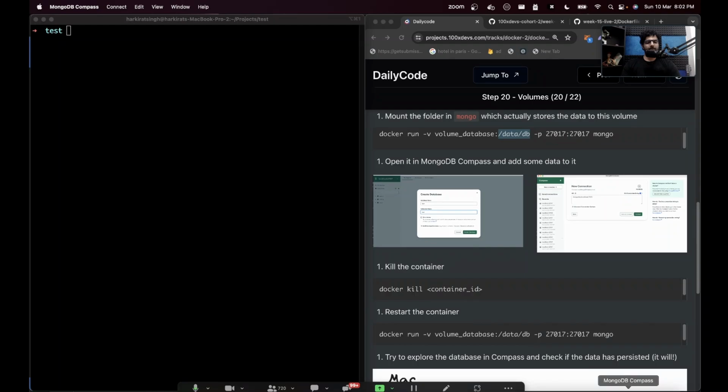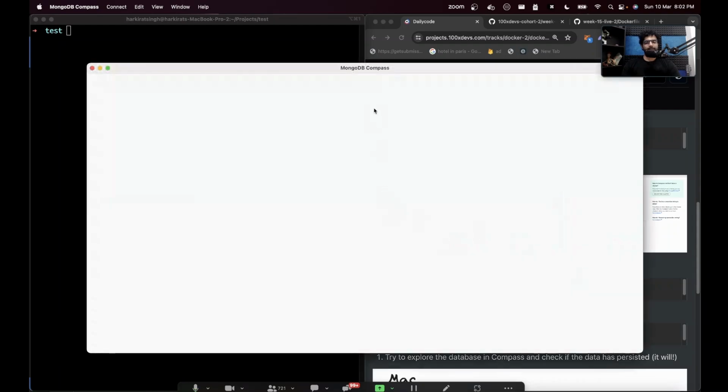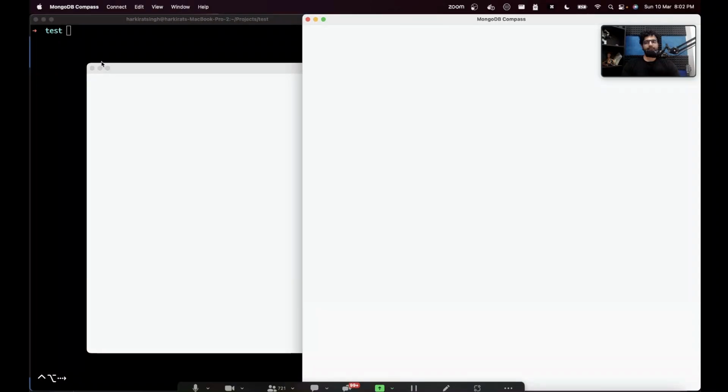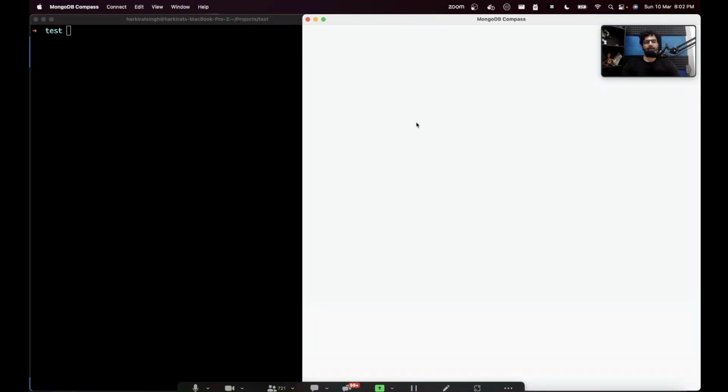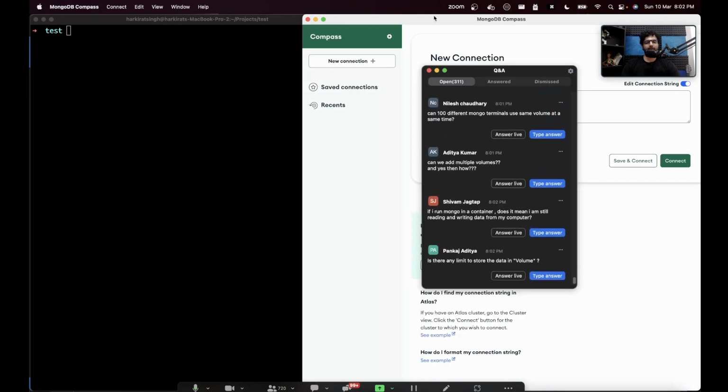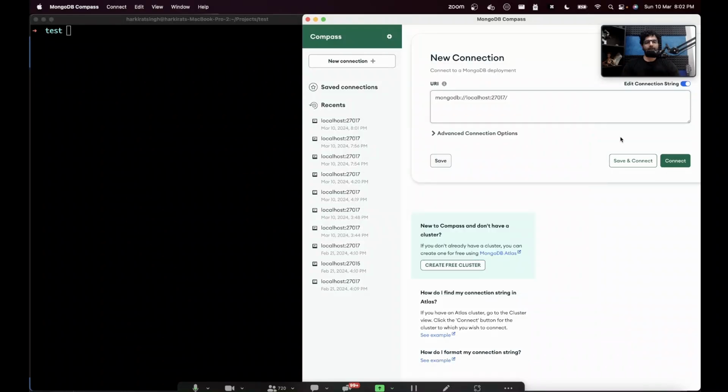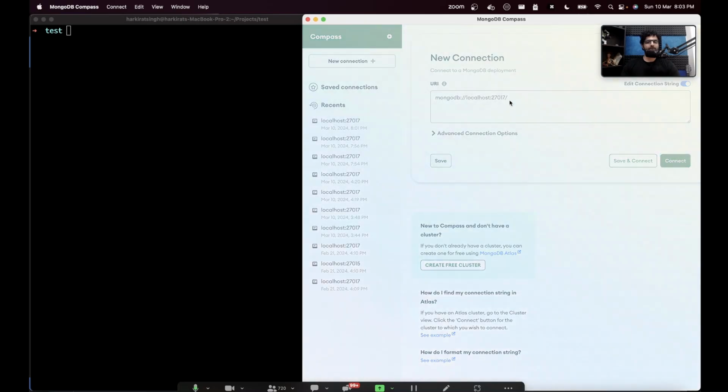So if I open Compass again, which takes a really long time. Let me look at Q&A until then. Okay, there we go. And if I connect, it doesn't let me because there's nothing running on this port.